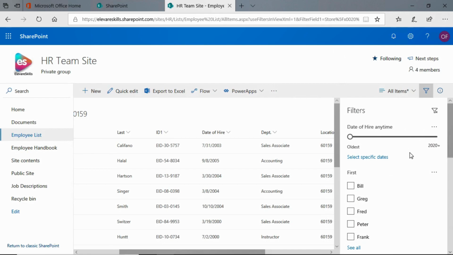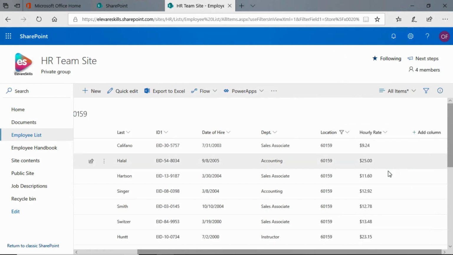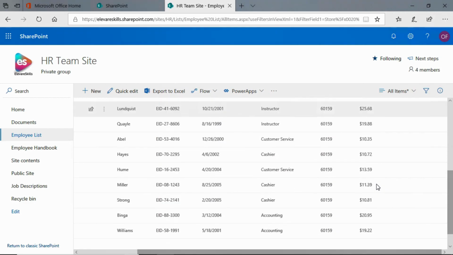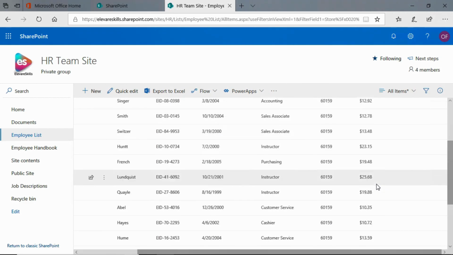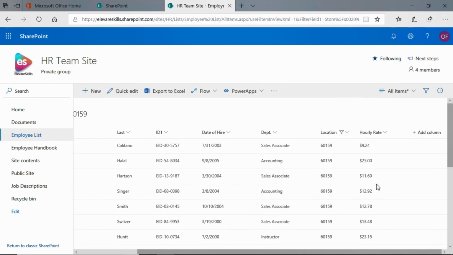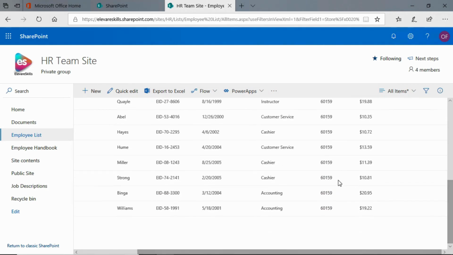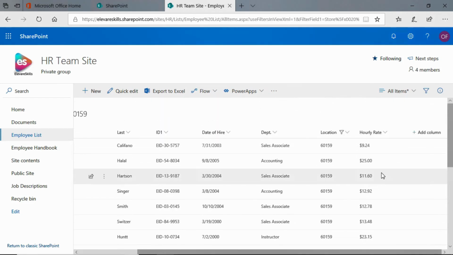and you'll see that my filter panel here is opened up now, but let's close that for right now. And we come here and we see that we have filtered out a lot of people. We have a much shorter list now, and they all are at location 60159.